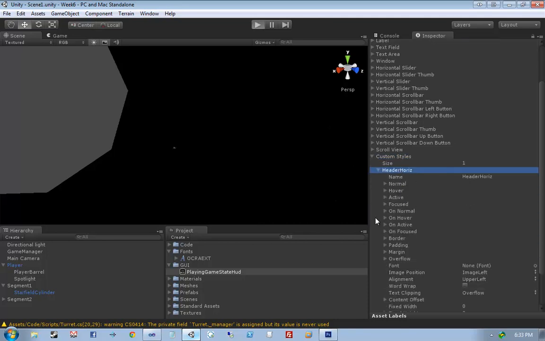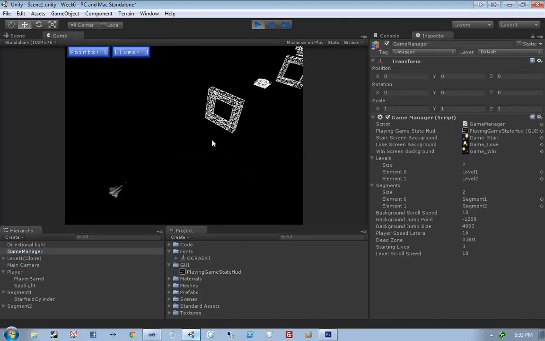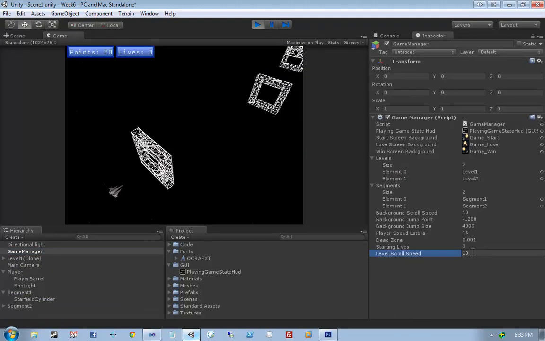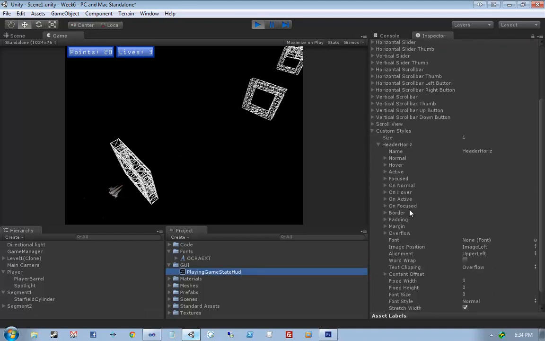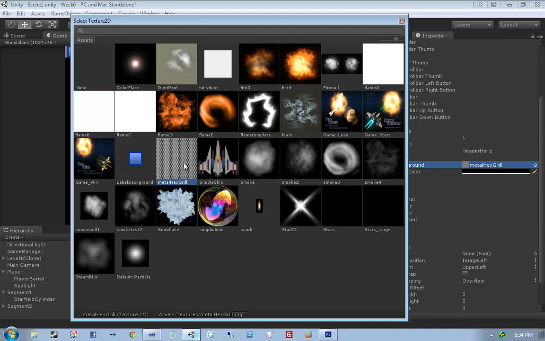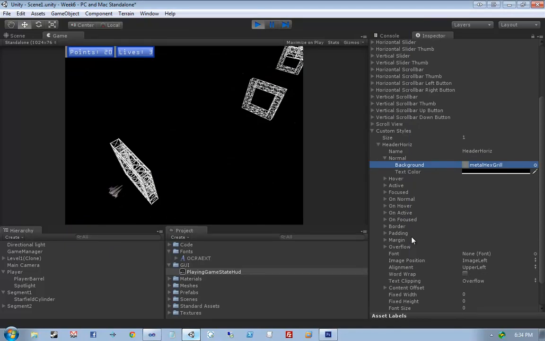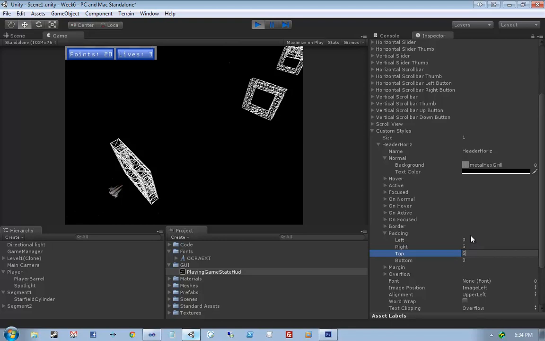Now that I have that custom style in place, I can go back into the game. I'm going to blow up that turret, and then I'm going to change level scroll speed back to 0. Now I'm going to jump into my custom style, and I want to give it a background of the metal hex grid. Then I want to give it a padding of 10, or actually no, I don't want a left padding because I already have a left margin on our doohickey thing. But I want to give it a right padding of 5, a top padding of 5, and a bottom padding of 5. So notice how I'm now styling the element that appears behind our points and lives labels.